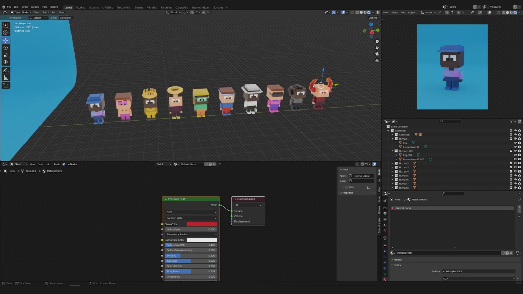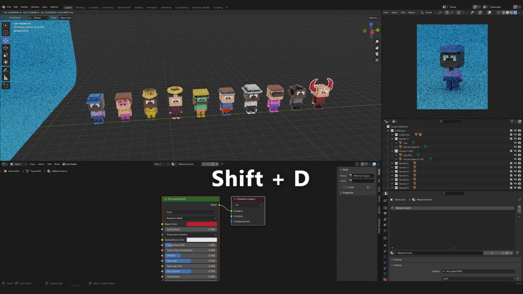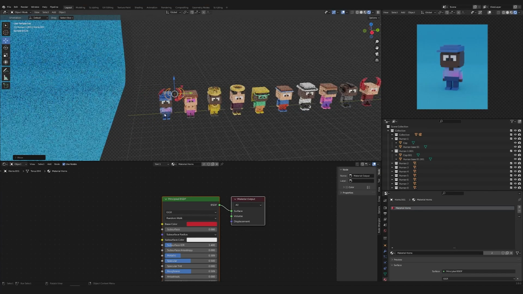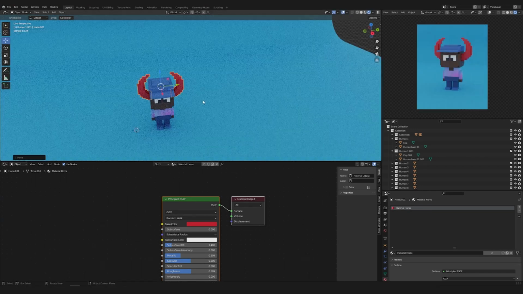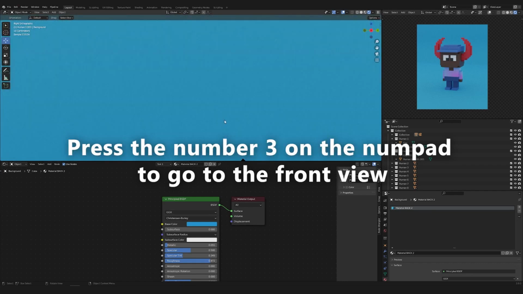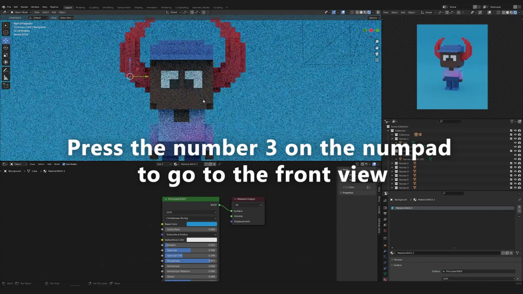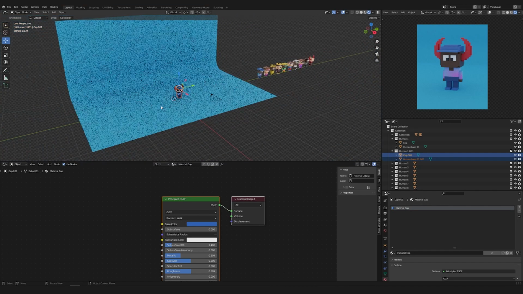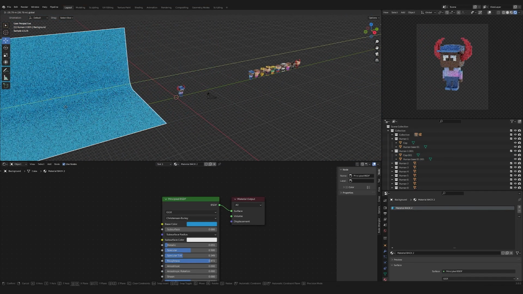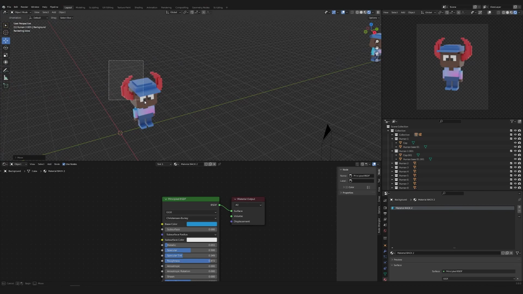To copy an object, select the object and press Shift+D. To transfer a character to another scene, make sure it is saved to the same collection. To create a new collection, select the items you need and press M. Write a name.